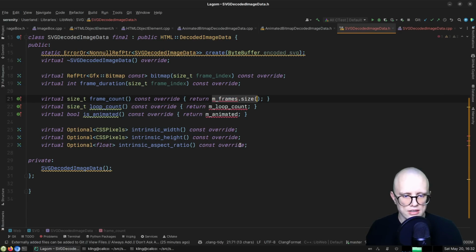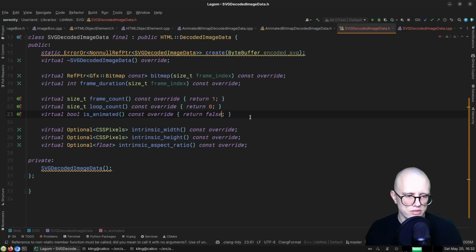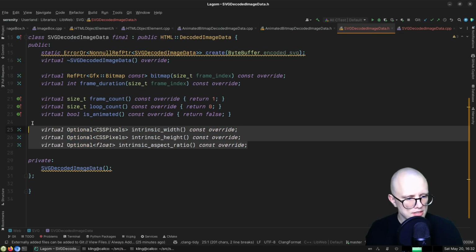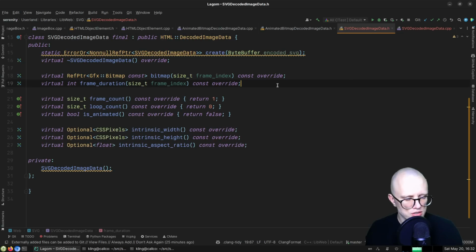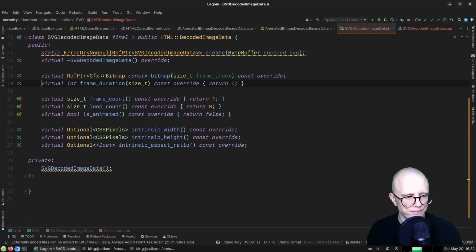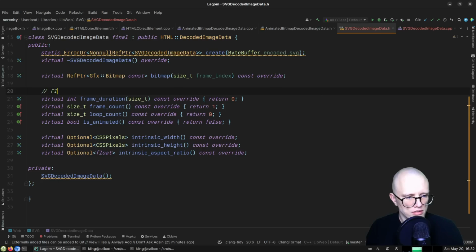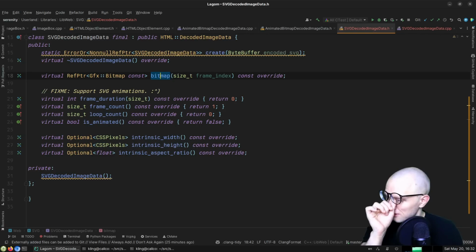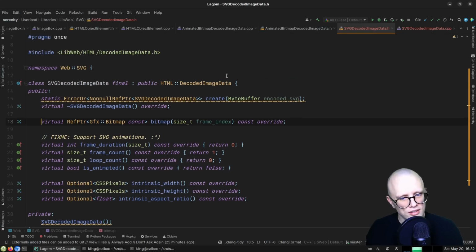I think for these kind of things here, we will just say frame count, just a 1, loop count, no loops, animated false. These things we're going to need to figure out. Frame duration, whatever you ask, the frame duration can just return 0 here. And then we say, fix me, support SVG animations. That would be a project. Okay.